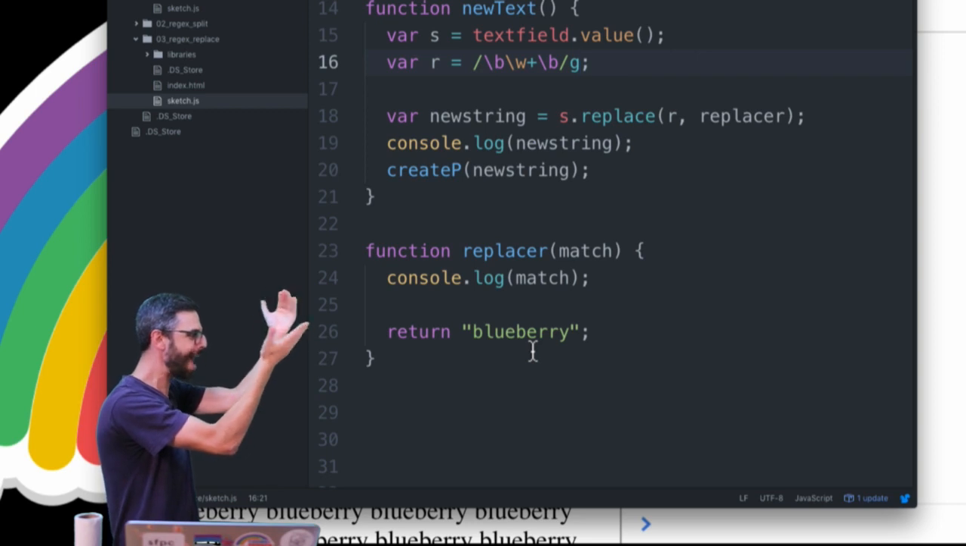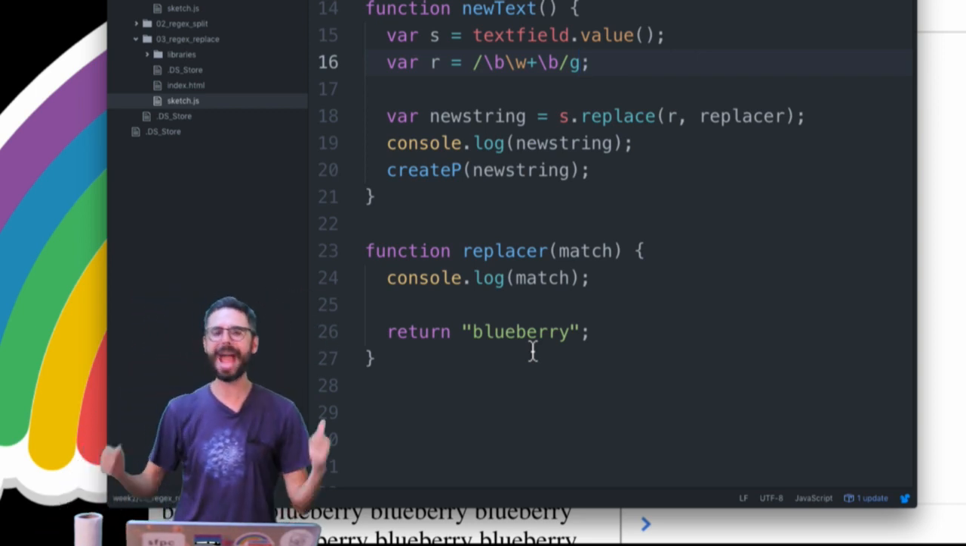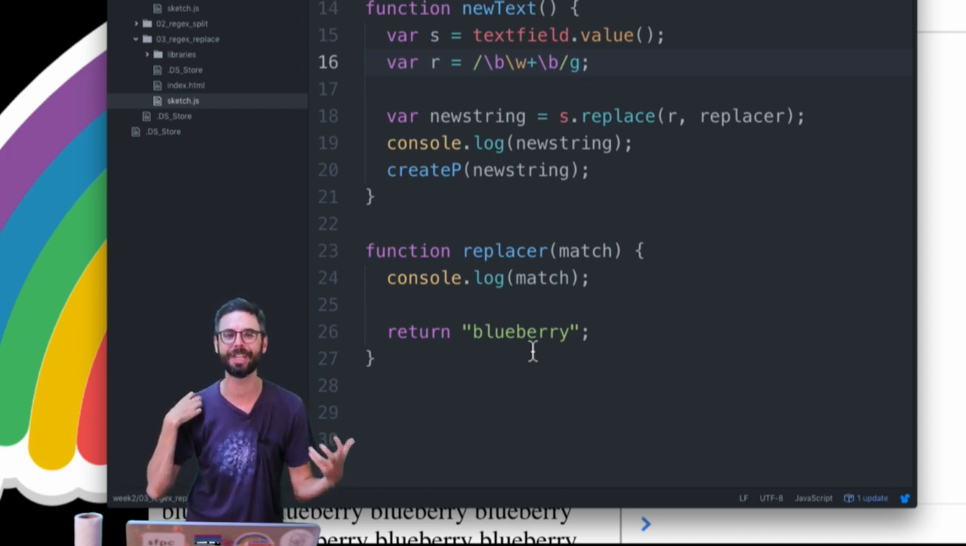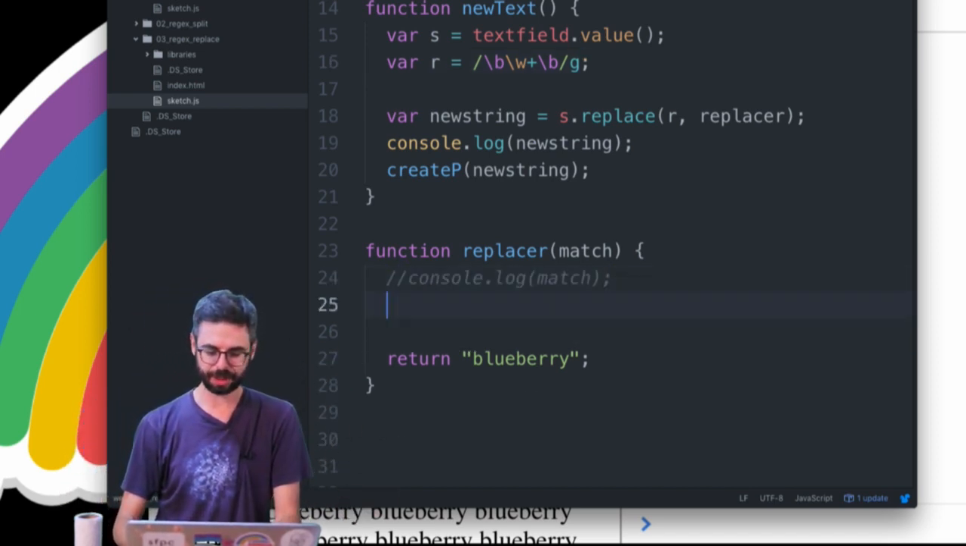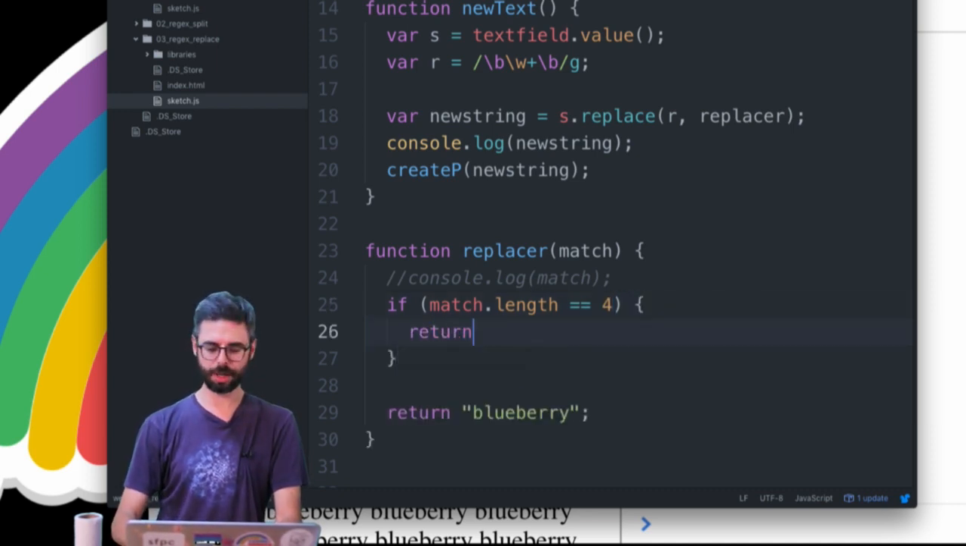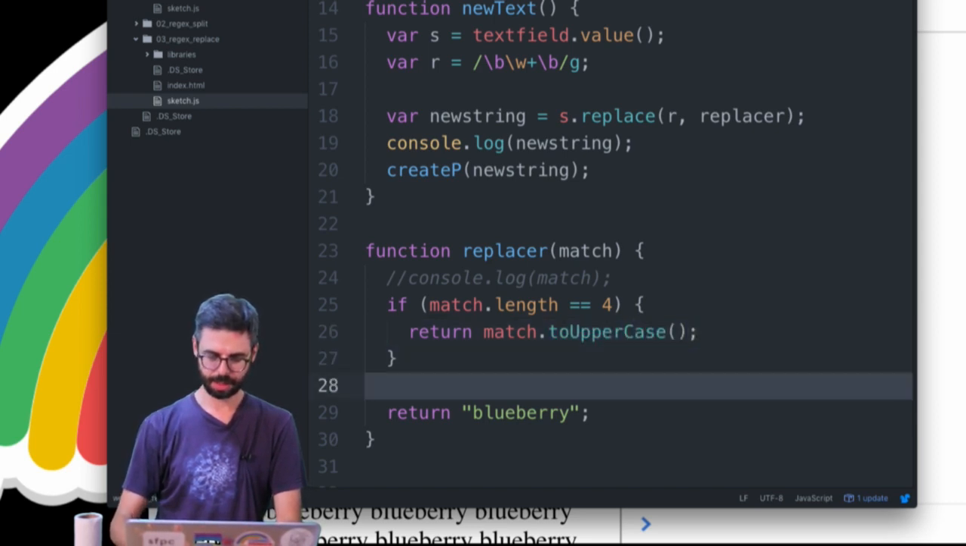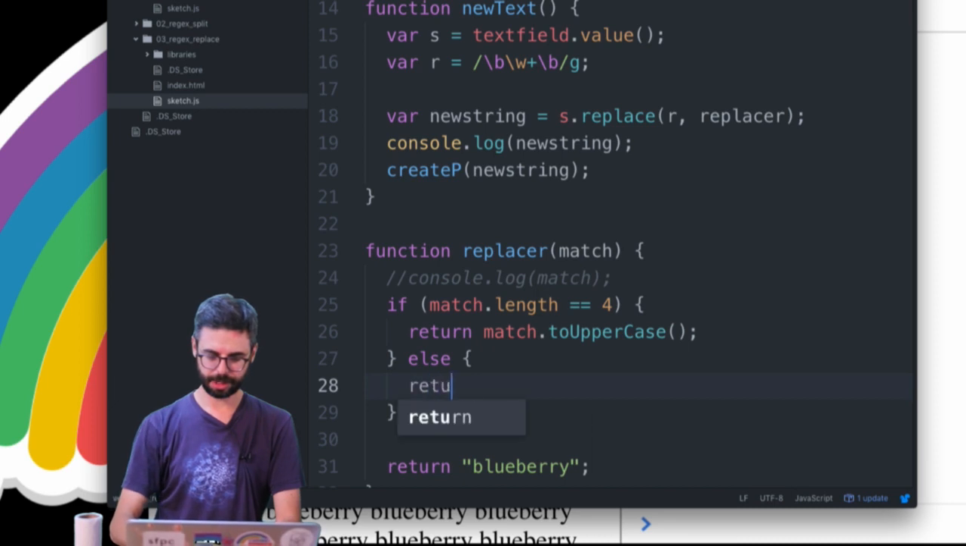But now you have the entire known power of the programming universe to put in here. So any logic you could possibly imagine, you could put in here. So for example, this is not going to be that interesting, but I could say if match.length equals 4, return match.toUpperCase. Otherwise, just return match.